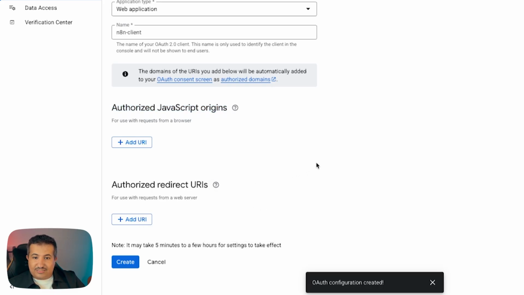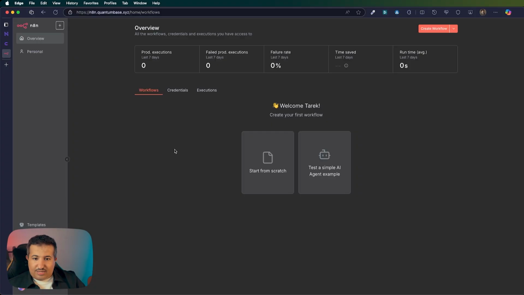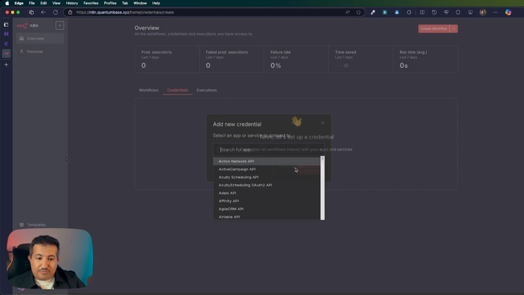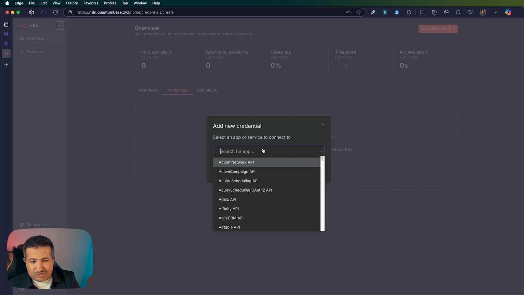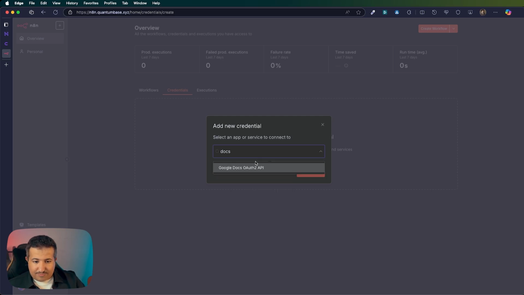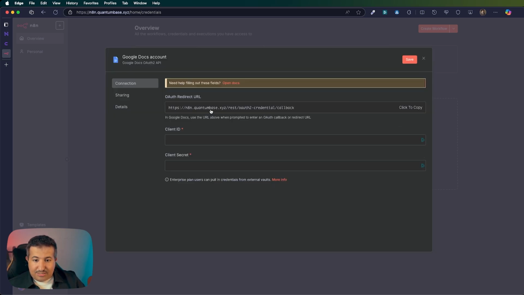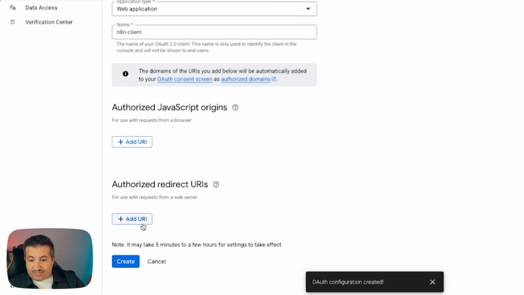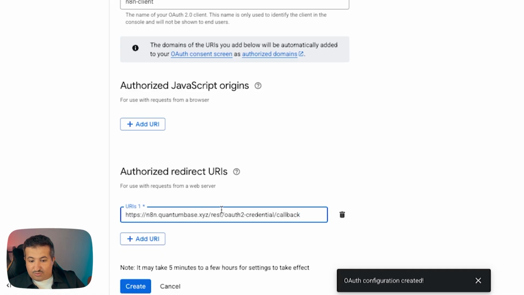So I'm going to go back to N8N. In our N8N, we're going to go to credentials. And we're going to pick any Google credential. Let's start with Docs. We're going to click that. And here we'll get an OAuth redirect URL. We're going to copy it. So in your case, it'll be whatever domain you gave it or the default domain. And then you're going to put that here in the authorized redirect URI.